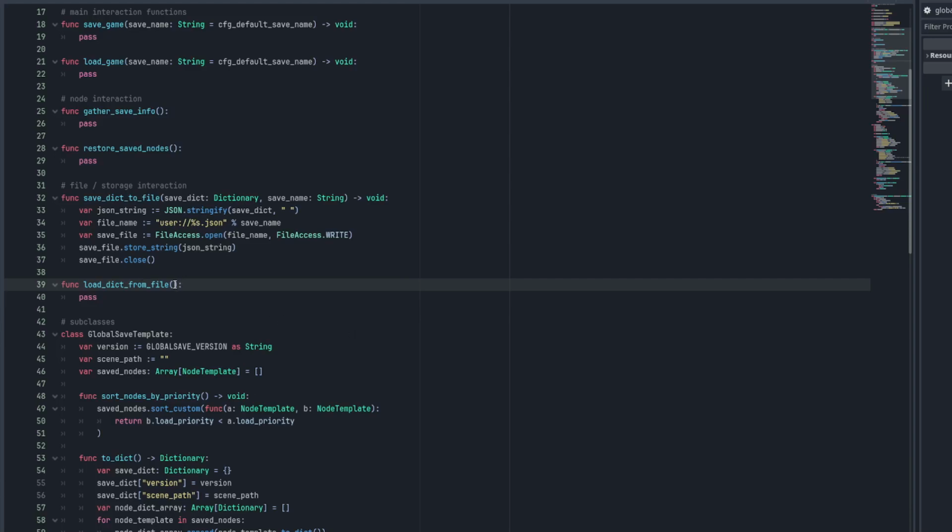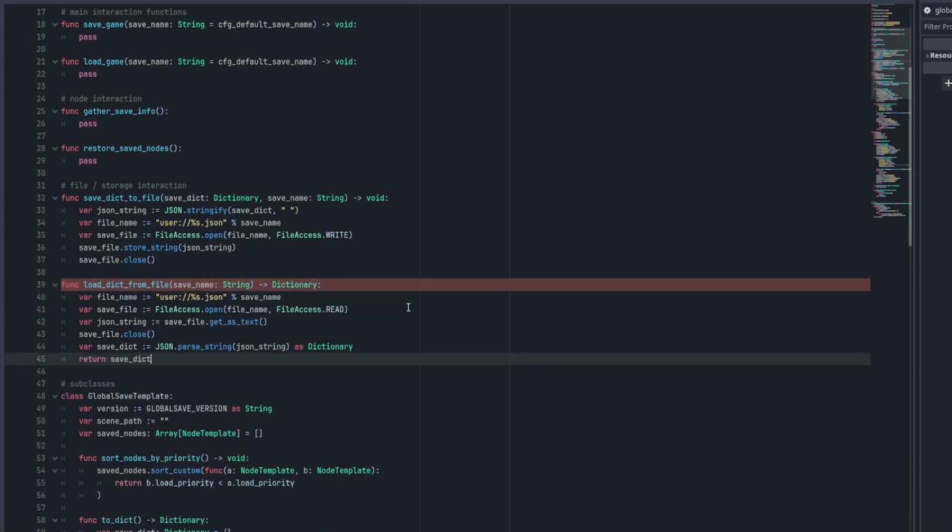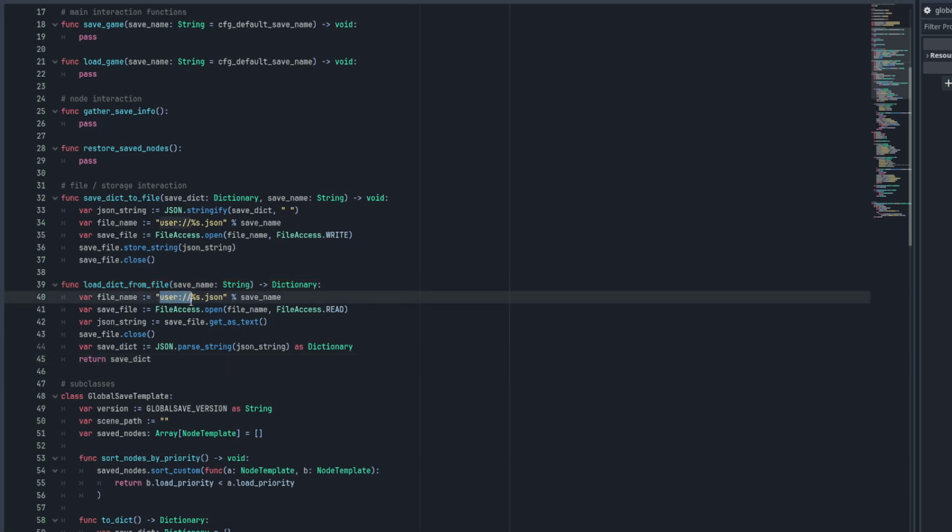Loading should be about as easy. Once again, we are going to take in the save name as a string. The difference being that with this method, we know we're going to be returning a dictionary, so we'll specify it there. And then for the meat of this method, we will once again prepend the user:// to the front and the .json to the rear of the save name.